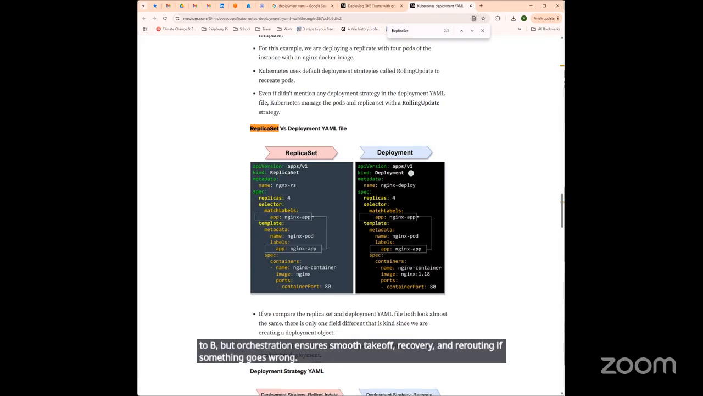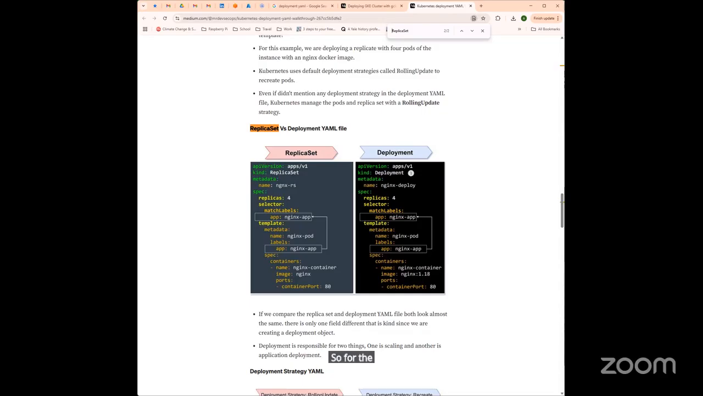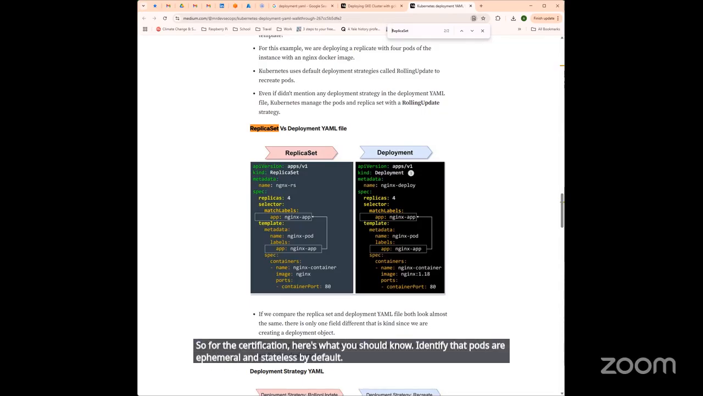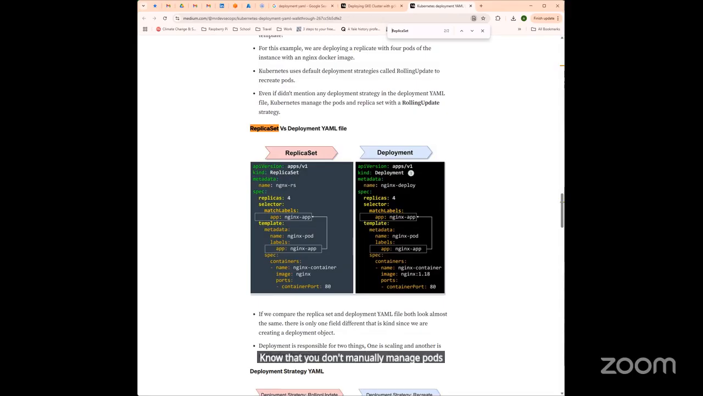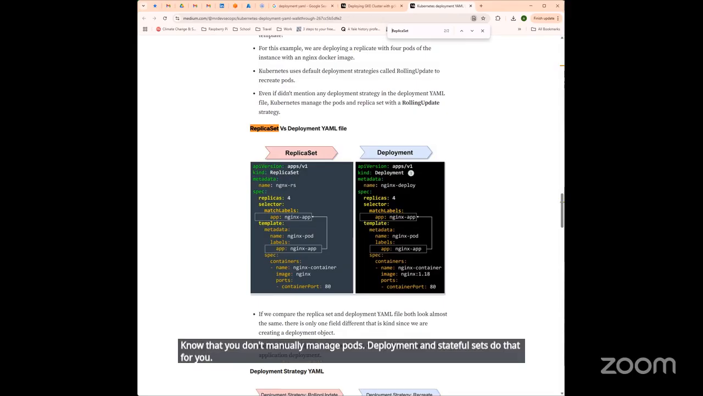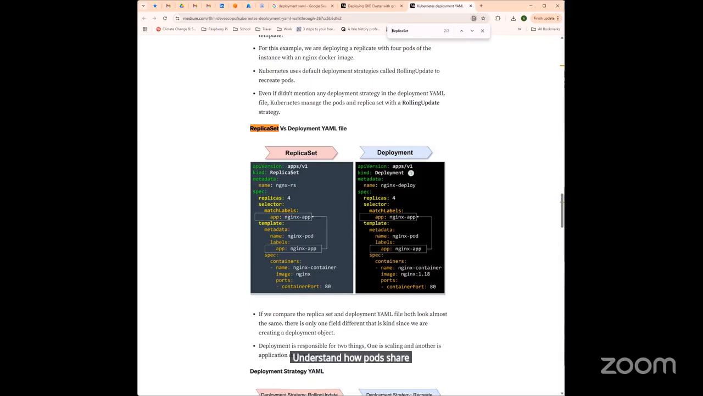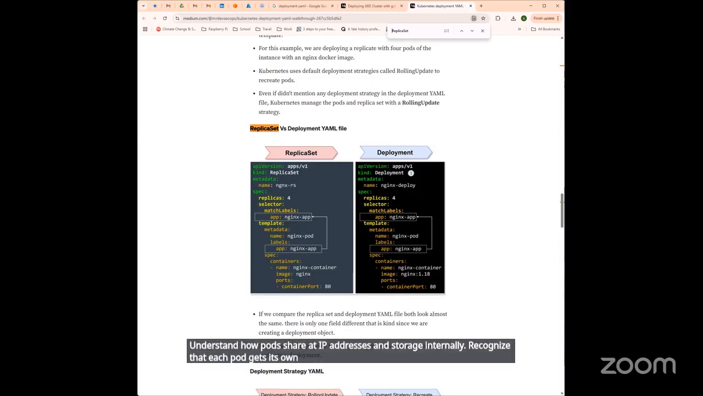So for the certification, here's what you should know. Identify that pods are ephemeral and stateless by default. Know that you don't manually manage pods. Deployments and stateful sets do that for you. Understand how pods share IP addresses and storage internally. Recognize that each pod gets its own IP address, even if it contains multiple containers.